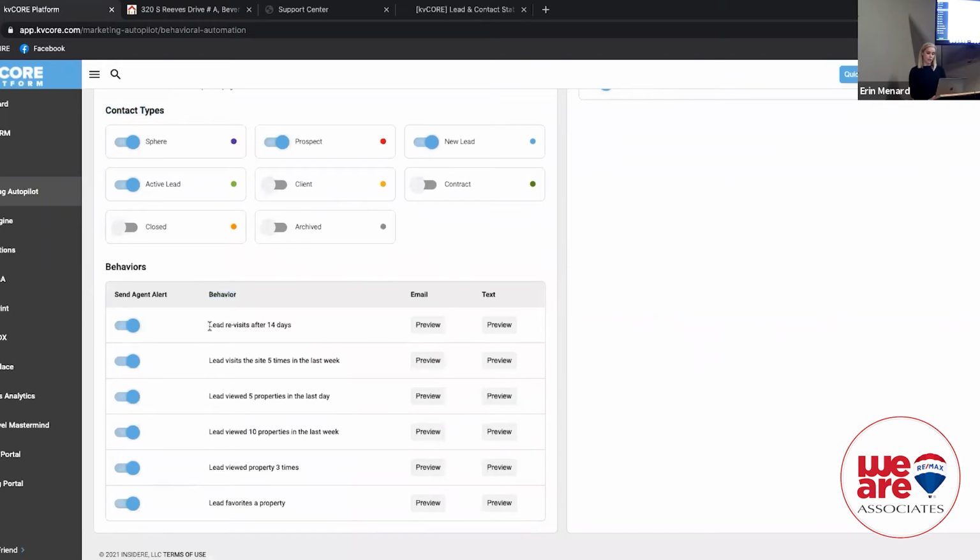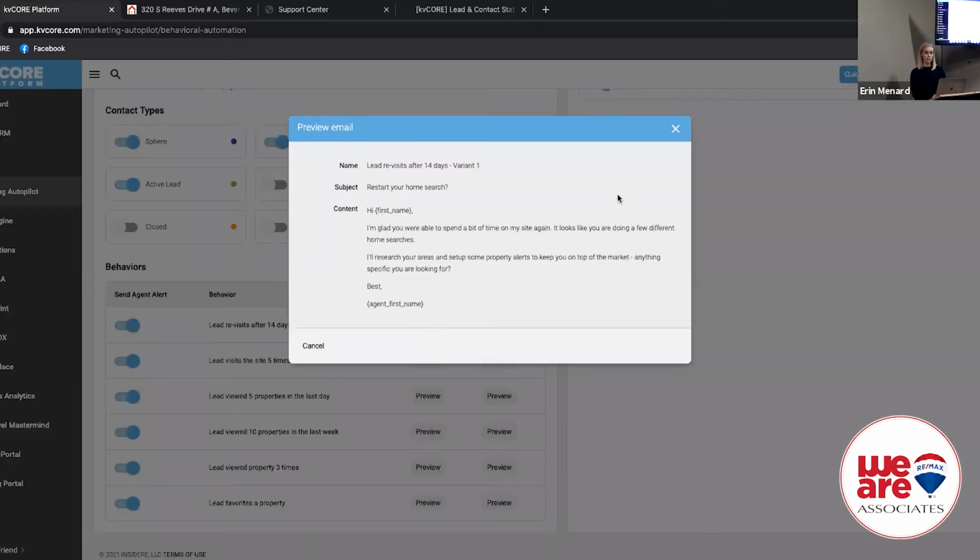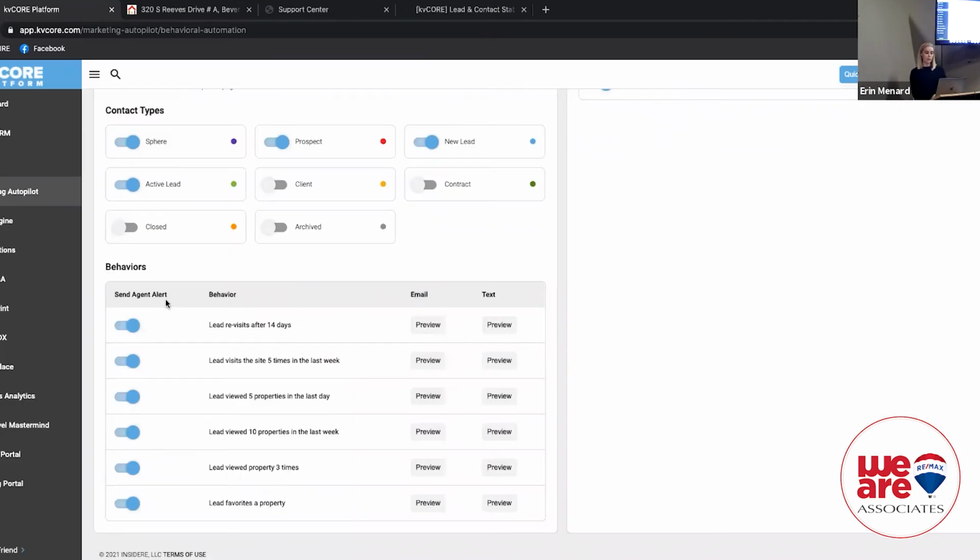So we can see, okay, if a lead visited my site and didn't do anything for 2 weeks, and then they came back and they're looking at my site again, we're going to automatically send that contact an email and a text message. You can preview that message and see what it's going to say. But then we're also going to send you, the agent, an alert letting you know that, hey, Bob Smith is active on your site again.